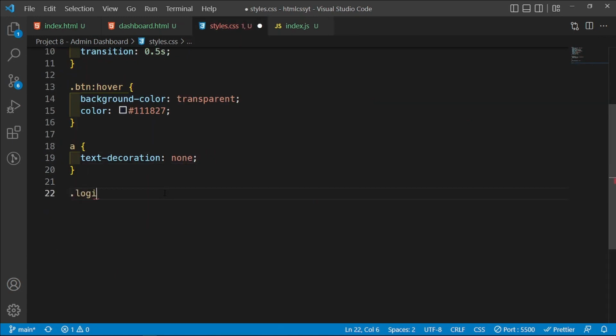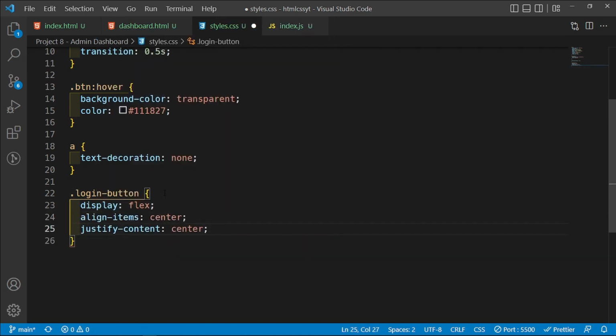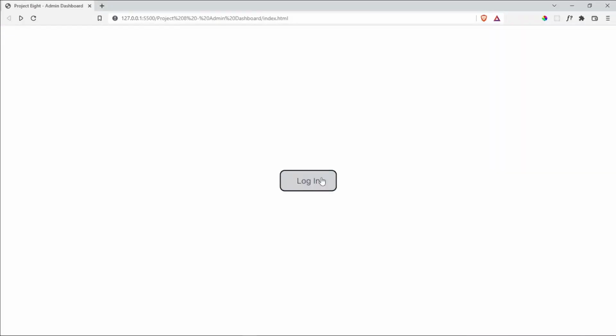So that now I can go inside my styles.css and I can say that for the .login-button, I can say display: flex, align-items: center, and justify-content: center, and then give it a height of 100vh, which is going to move it to the center. There we go. So you can click on login and it's going to take you into the dashboard page, and then we can now begin working on the dashboard page.